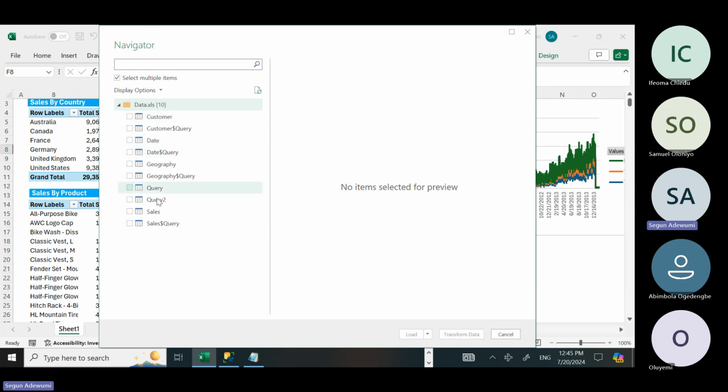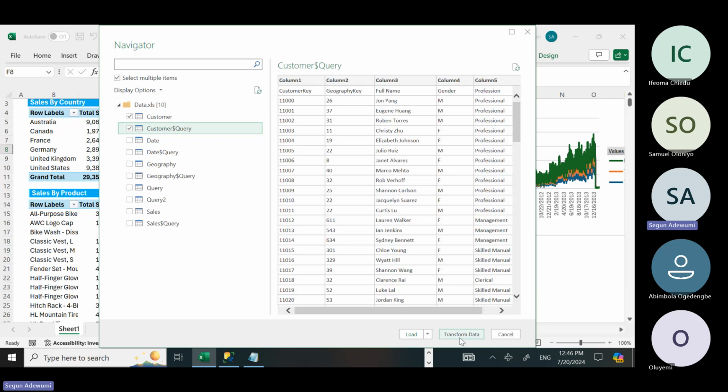So you have these different files. You can just choose fact internet. What did I call it? Geography, date, data. In fact, you can choose anything actually, but we'll delete it again. Let's just say you select two of these, and then you can come to Transform Data, and then you can bring everything in at once.